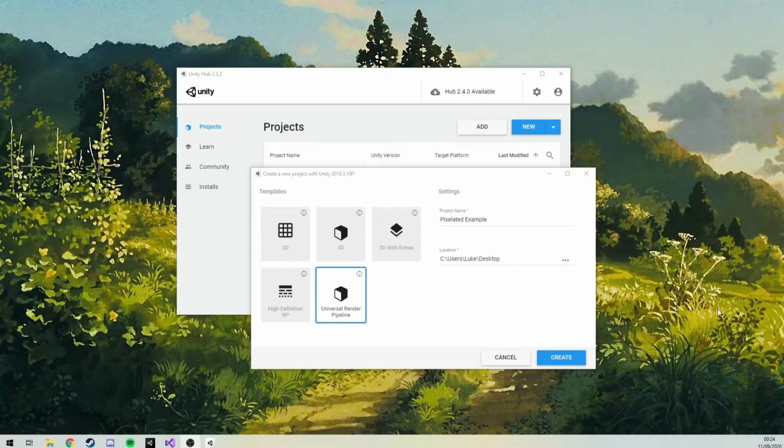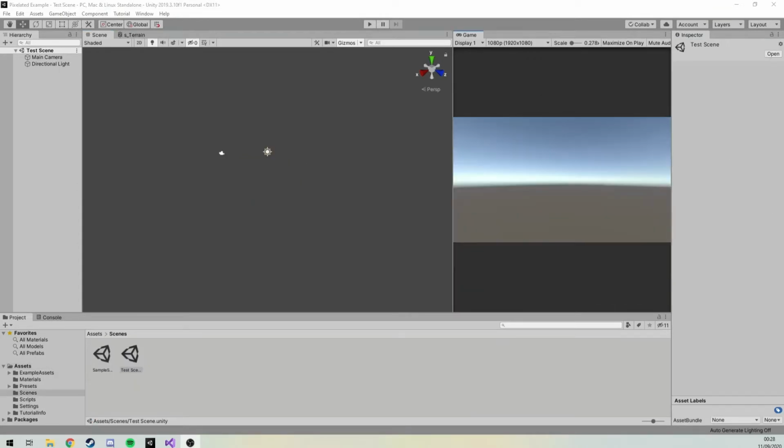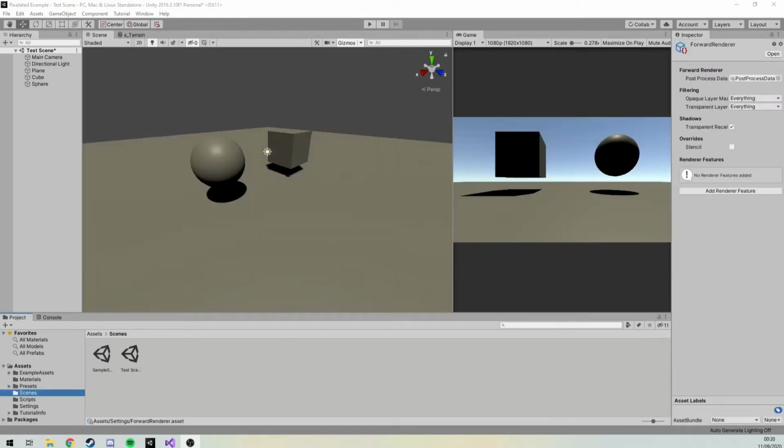Hello, I'm going to try and show you how I did the pixelated filter I did in my last video. We'll start by creating a Universal Render Pipeline Unity project. Next, I'll set up a new scene. Now I'll add some objects so I can actually see what I'm doing. That should be fine. Next, I'll go to the forward renderer in the settings of the URP.